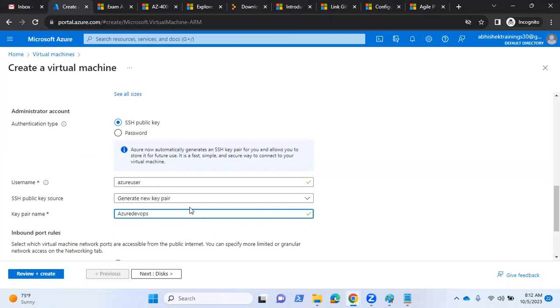Are you creating labs for DevOps today? Yes, just creating a VM so that we can practice Linux in that. Yeah, sure. Good to know.